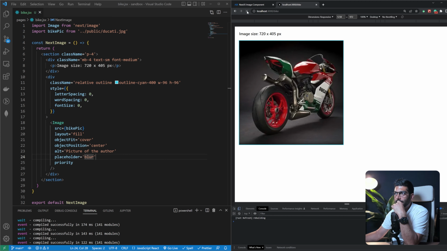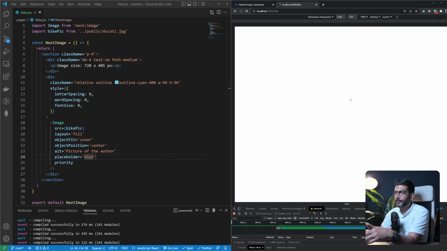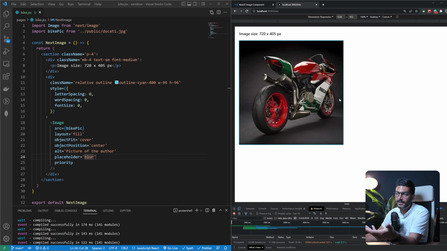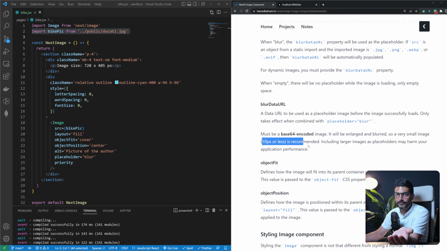If I refresh, it was kind of stuck there. That's not the way that it should work, but it was good to actually show. So if I throttle my network and load again, you can see before the image loads, you should see a blurred image first and then the image itself. Yeah, it happens very fast, but you set the placeholder to blur, and because I am statically importing my image, this is automatically provided for me by Next.js. Otherwise, I have to pass a URL myself, which needs to be a base64 encoded image, a small image.